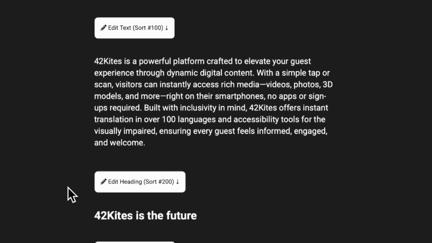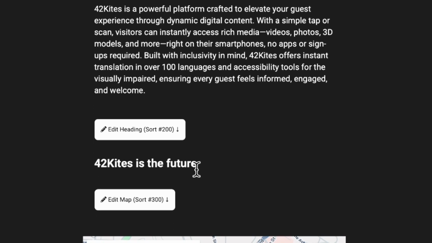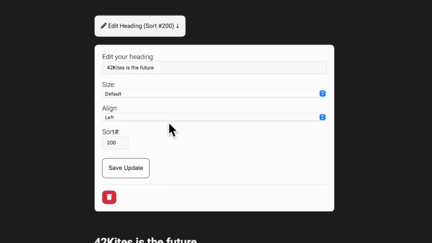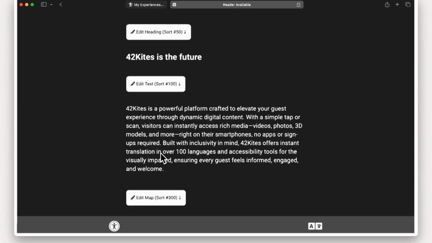To move the heading above the text, I just need to edit the heading and change its sort order number to something less than 100. I'll type in 50 and hit Save. The heading is above the text.